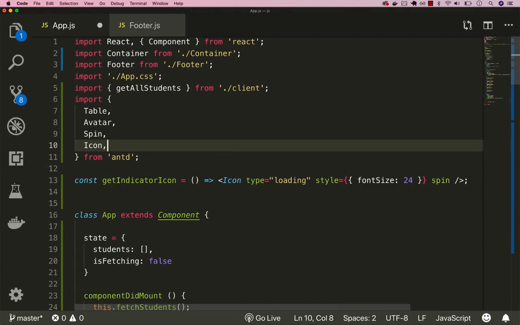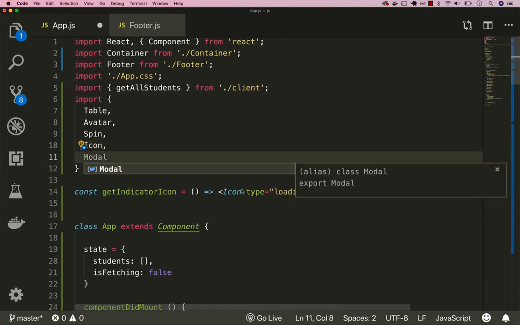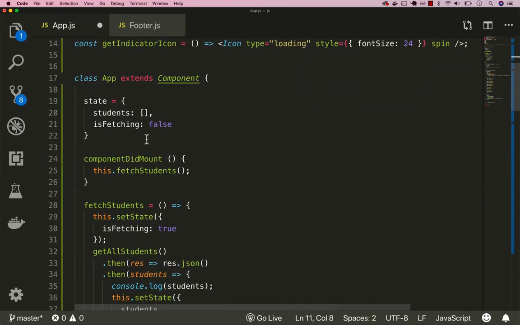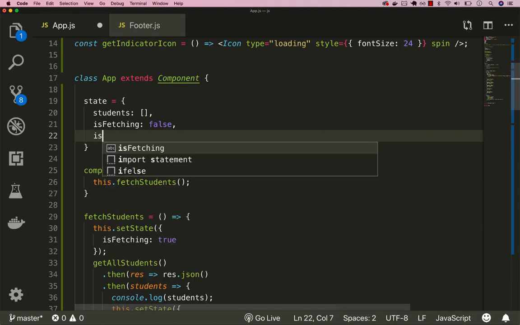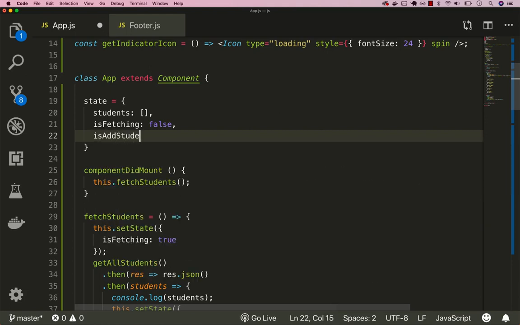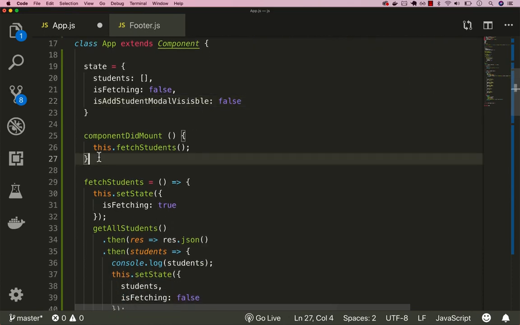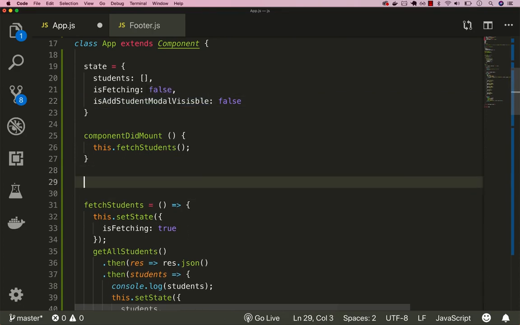So let's go ahead and import the actual modal. And within our state, we need to tell whether the modal is visible or not, so we can have full control of it. So isAddStudentModalVisible, and initially it will be set to false. Let's go ahead and define two functions that allow us to toggle this value.